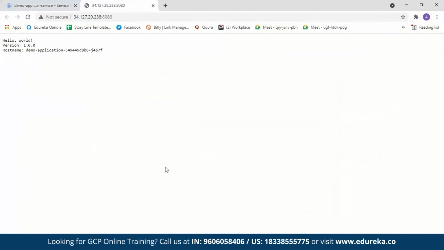So when we click on this, we are directed to a sample application. So here is a sample web application. Now you see our sample application is exposed to the internet through Kubernetes service. And here is the hello world message with the version and the host name.